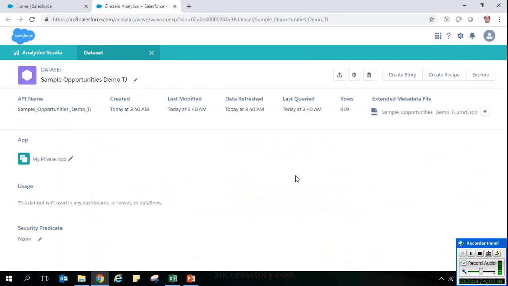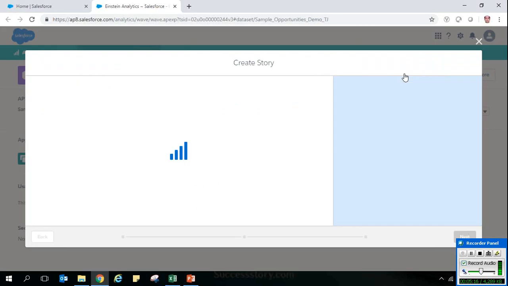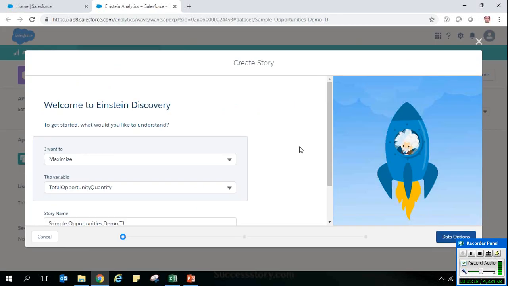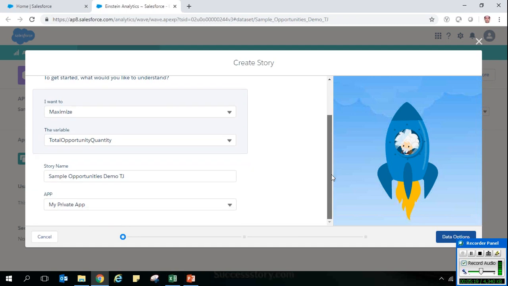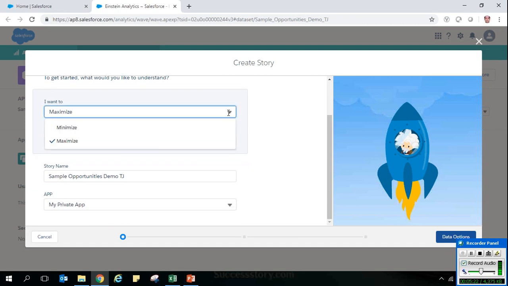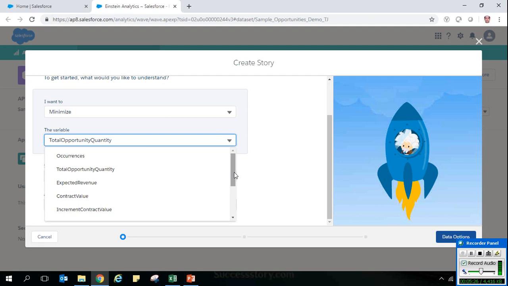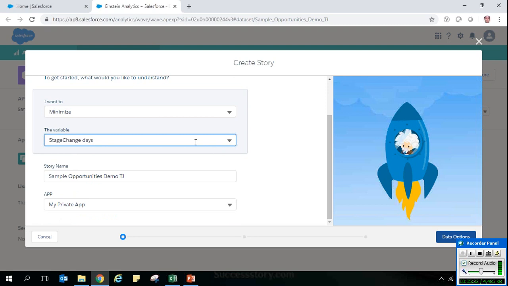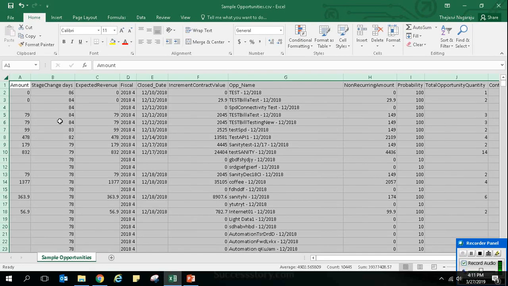So our data set is uploaded. The very next step is to go ahead and create the story. To create the story, as I said, there are two dimensions. One is either to maximize or minimize. I'll pick up a minimize problem statement and I'll go for a field state change days. This is nothing but how many days an opportunity took to change from one stage to another stage. So I want to minimize this from the data set that I have given.